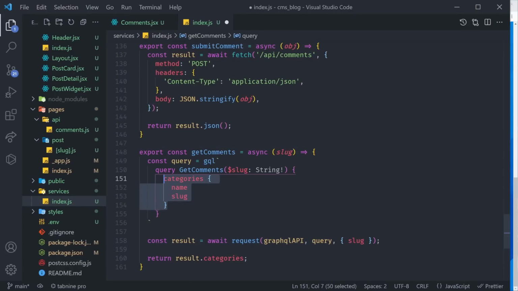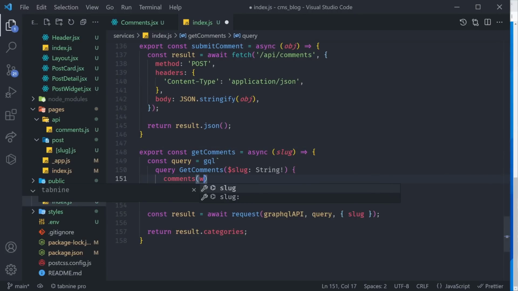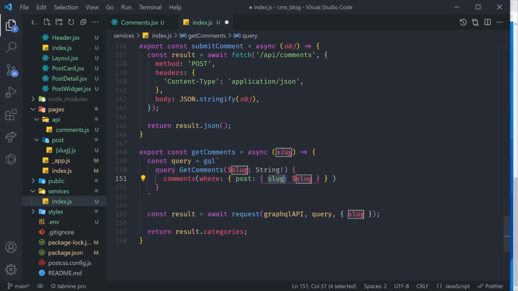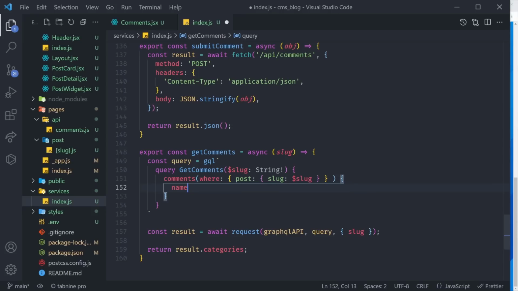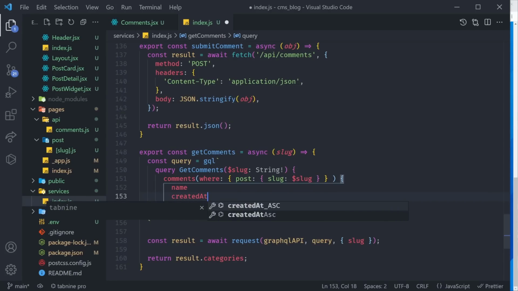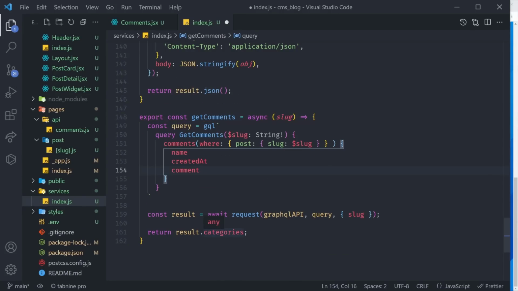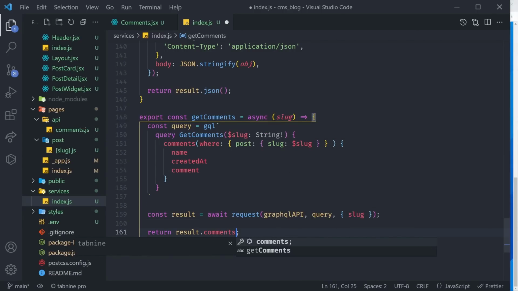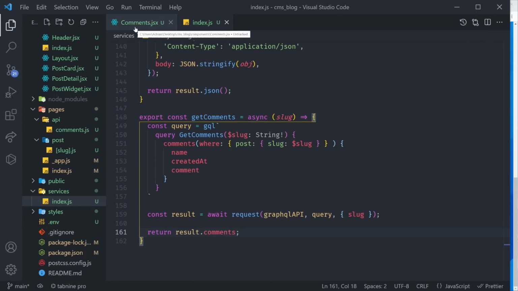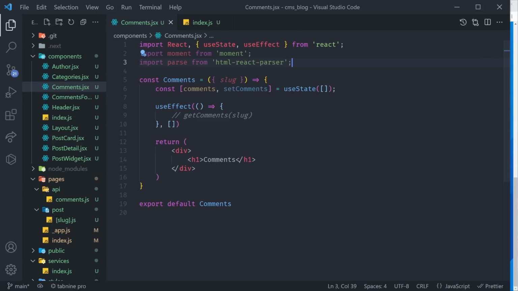So once we have the query, we want to simply fetch all the comments where post slug is $slug. So one more time, we're trying to get all of the comments where in an object post, again in an object, has this slug. Once we do get all of them, we can simply fetch them, and then we want to fetch the name, also the createdAt property, and finally we want to return result.comments. Great.